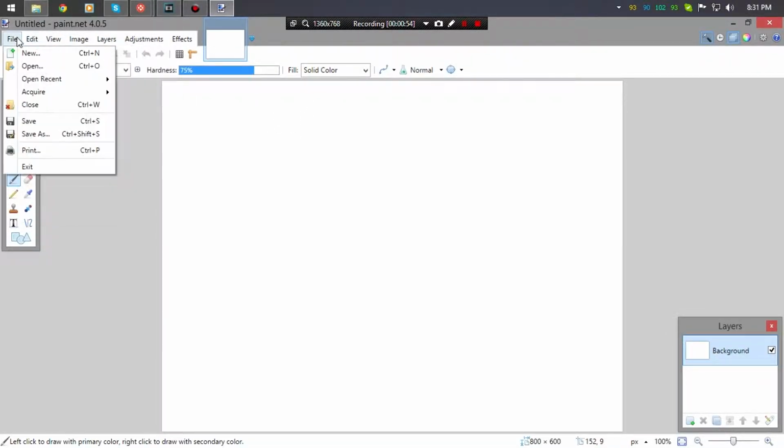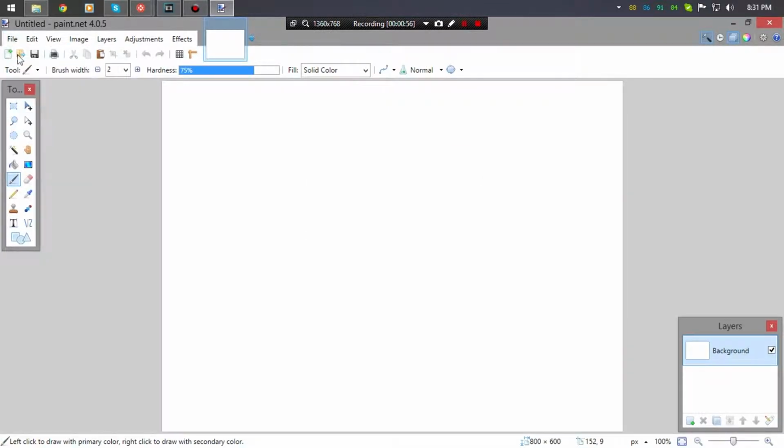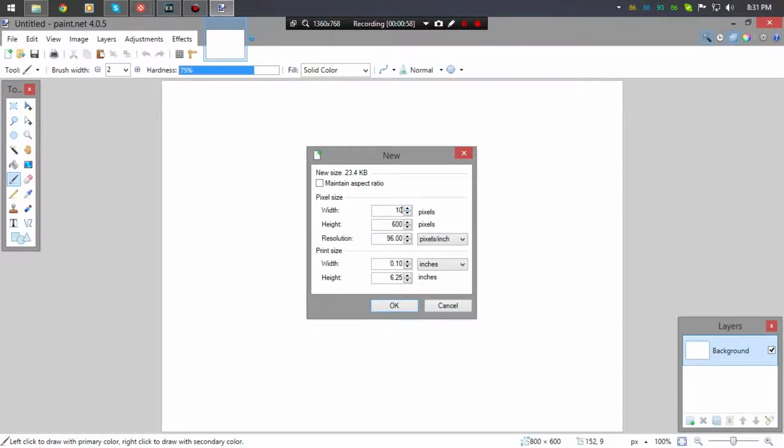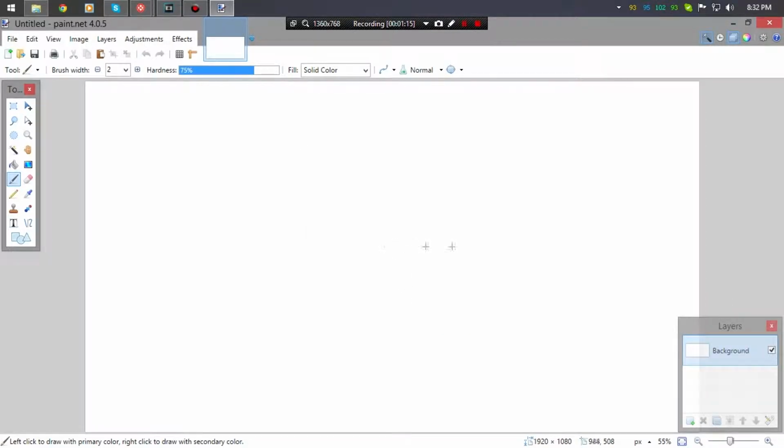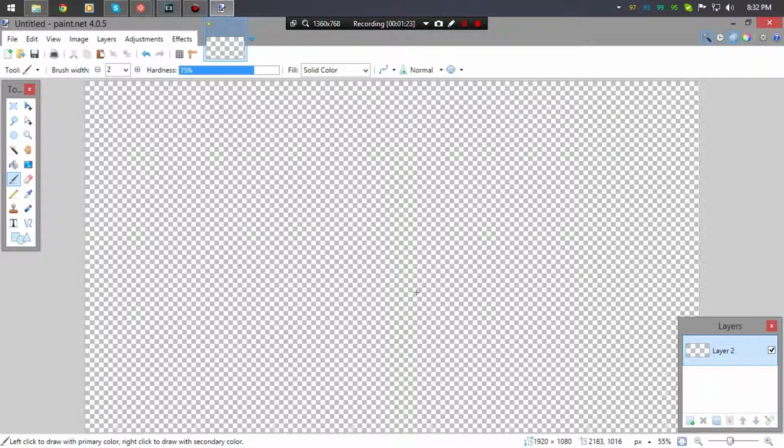You want to go over to the left hand side, select New, type in 1920, and then for the height, I want to do 1080, and bump up the quality to 100. I'm not sure if it makes too much of a difference, but that's what I go with. Over on the right hand side, you want to click New Layer, select the background layer, and delete that.